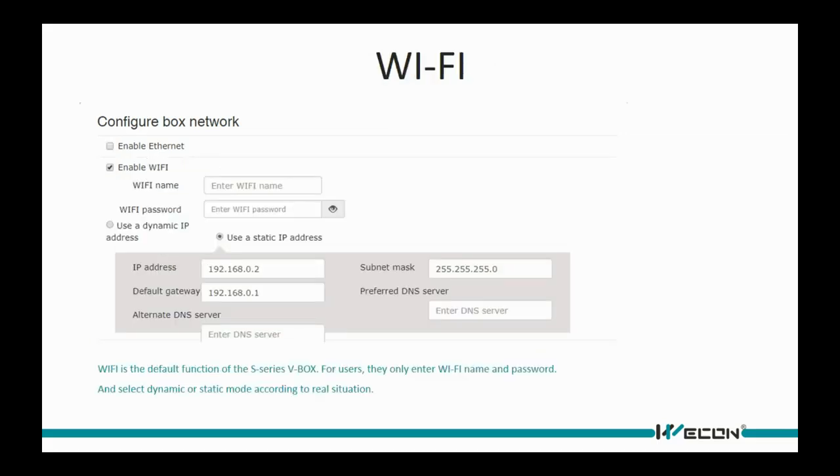Wi-Fi is the default function of the S series V-Box. For users, we only enter the Wi-Fi name and password, and select dynamic or static mode according to the real situation.